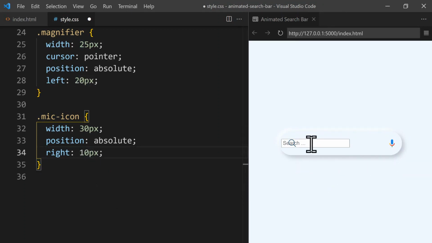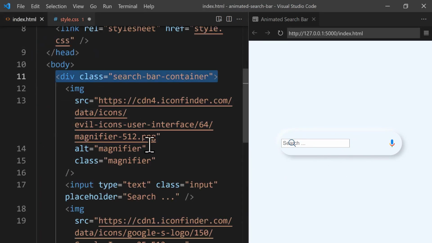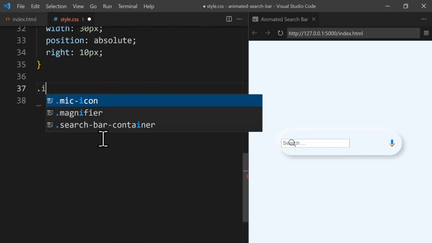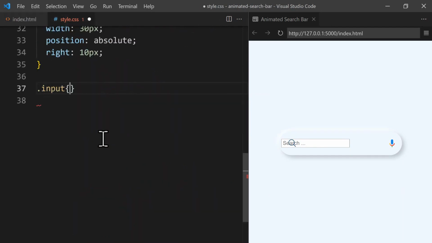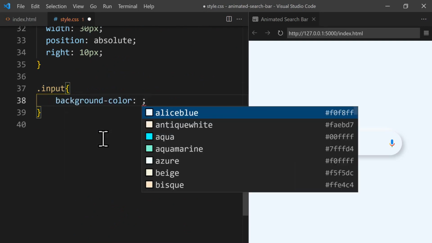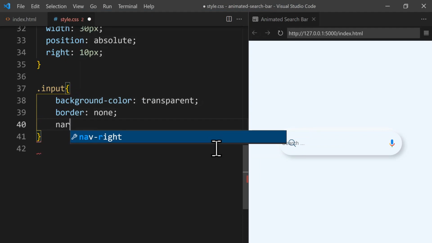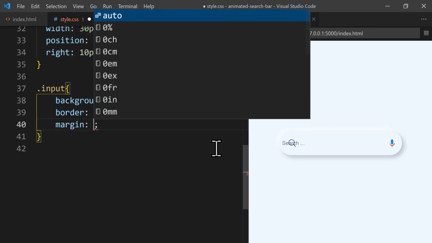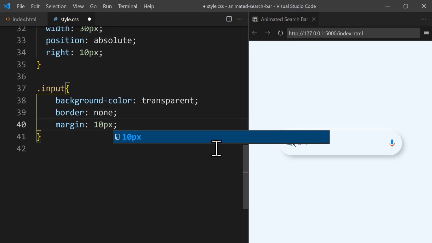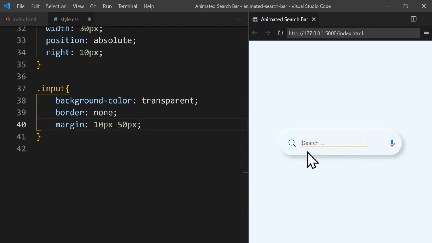Yeah, and let's install this input as well. So we target the input with its class, which is input. So we target it here. We just say input. We change the background color to be transparent, so we don't have any background color. Then we remove the border using border none, and we just change the margin to be 10 pixels top and bottom, and 50 pixels left and right. So we position it very nice in the middle.